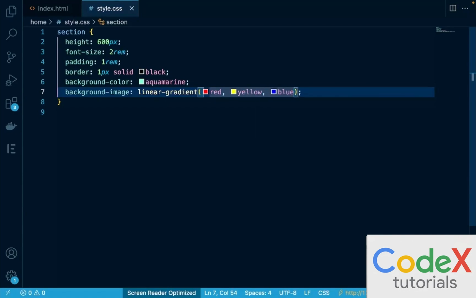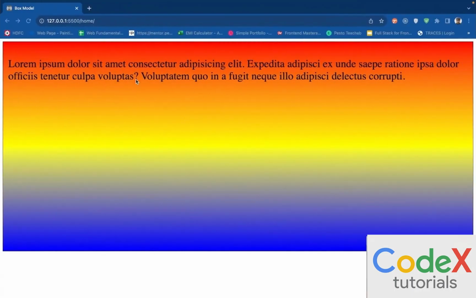And now once I save this, you can see that we are getting this nice gradient from top to bottom. So it's starting off with the red at the very top. At the very middle, we can see that yellow color. And at the end, I'm seeing that blue color.